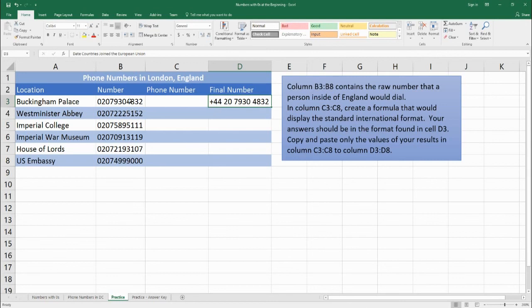Okay, so just be careful. Double check the numbers that you have between these so you don't have any extra digits there. So when you finish, you can copy and just paste the values into this column to have it look the best without using the formula underneath. When you finish, you can come to the practice answers down here.